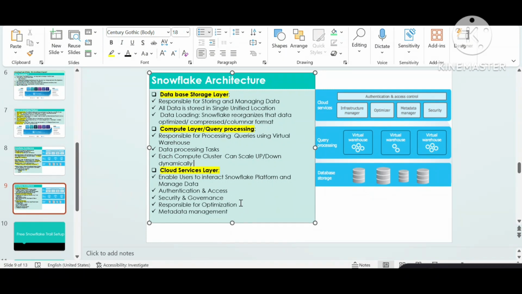And metadata management. I'm not sure how many of you know metadata. So what is metadata? Metadata is definition data, data about data. I will explain during labs. So the cloud services layer is responsible for metadata management as well.